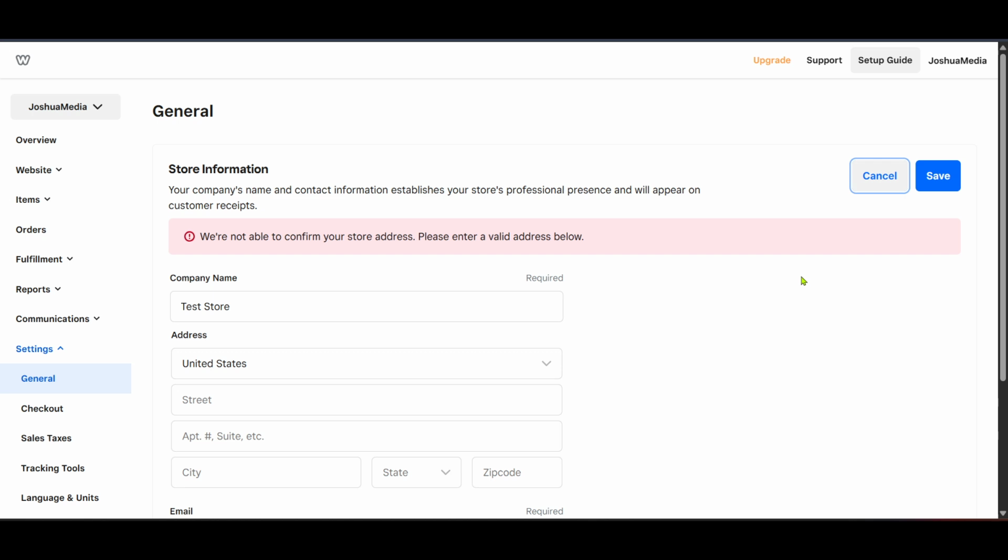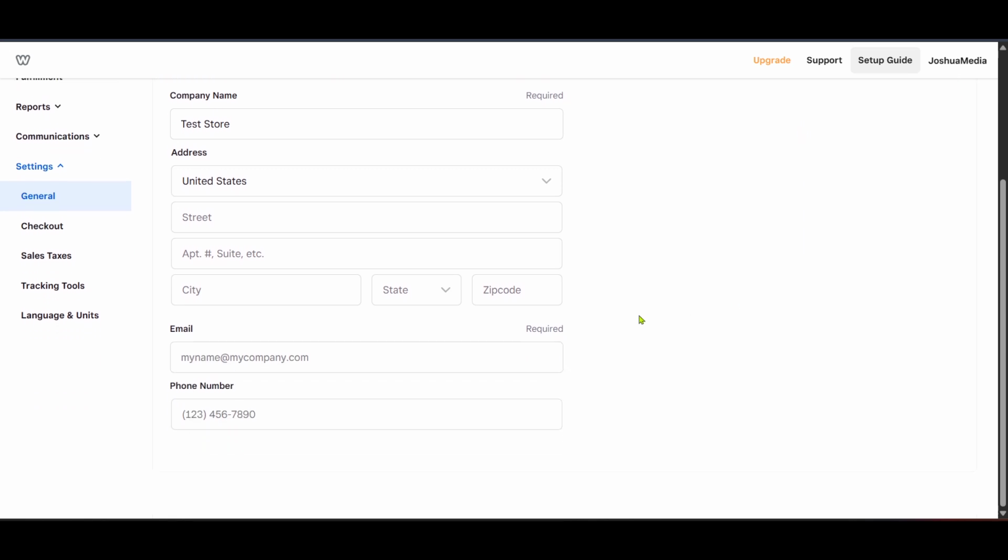Finally, look for the section labeled Email. Once you've found it, click on it. This is where you'll be able to update your email address associated with your Weebly account. And there you have it, you've successfully changed your email on Weebly.